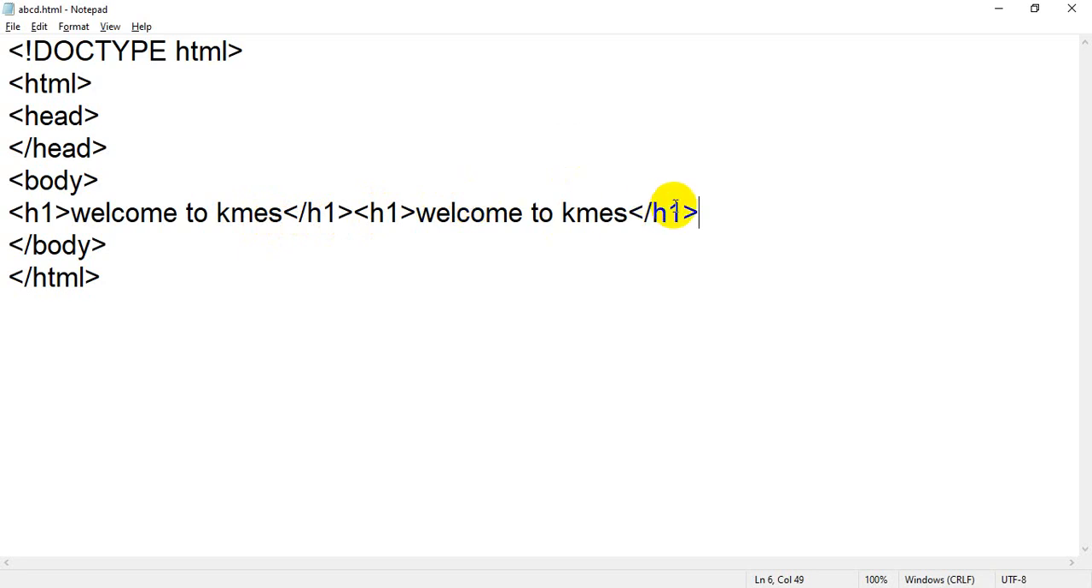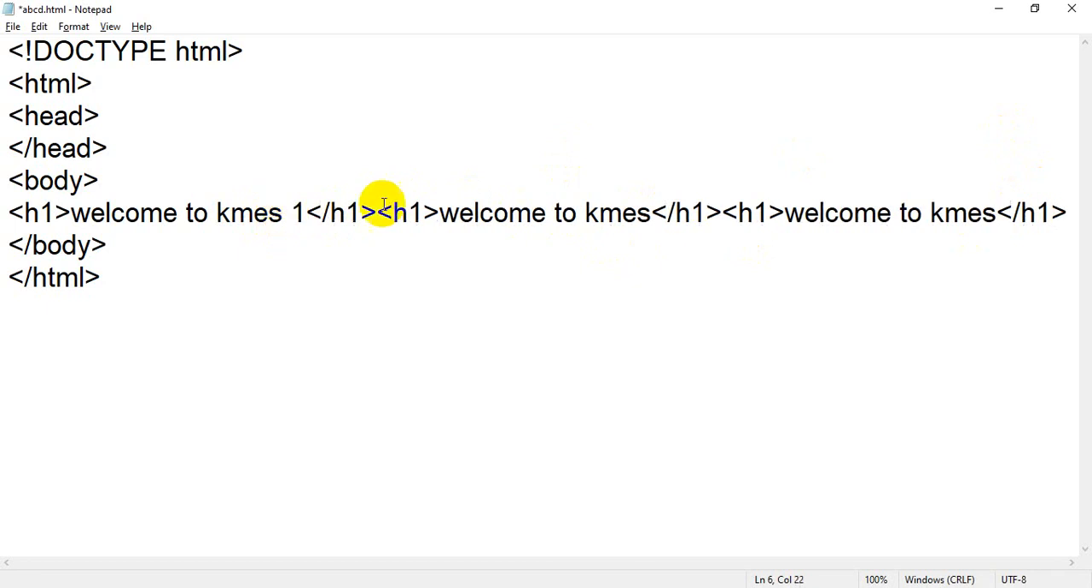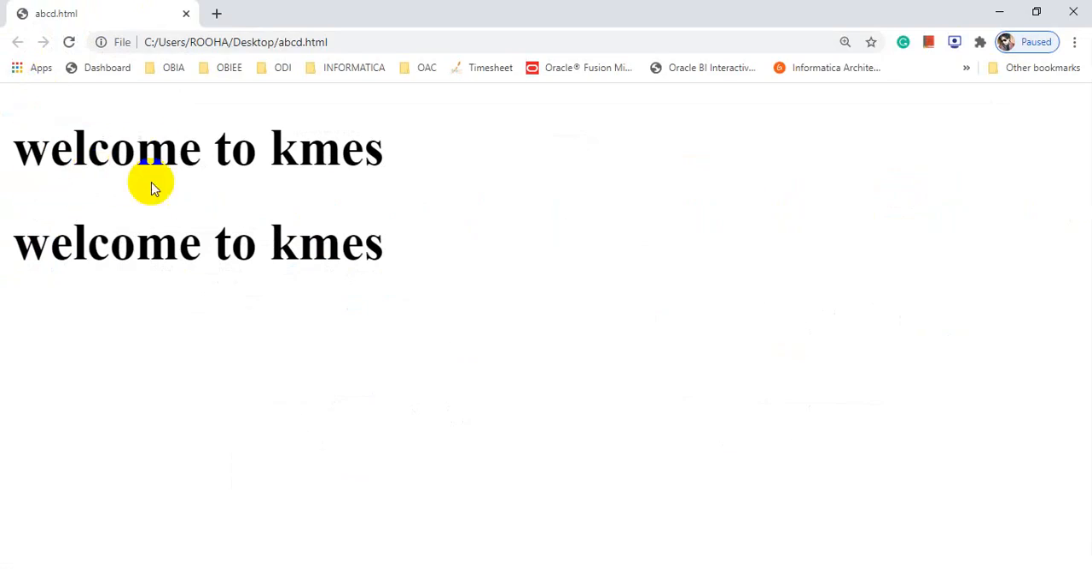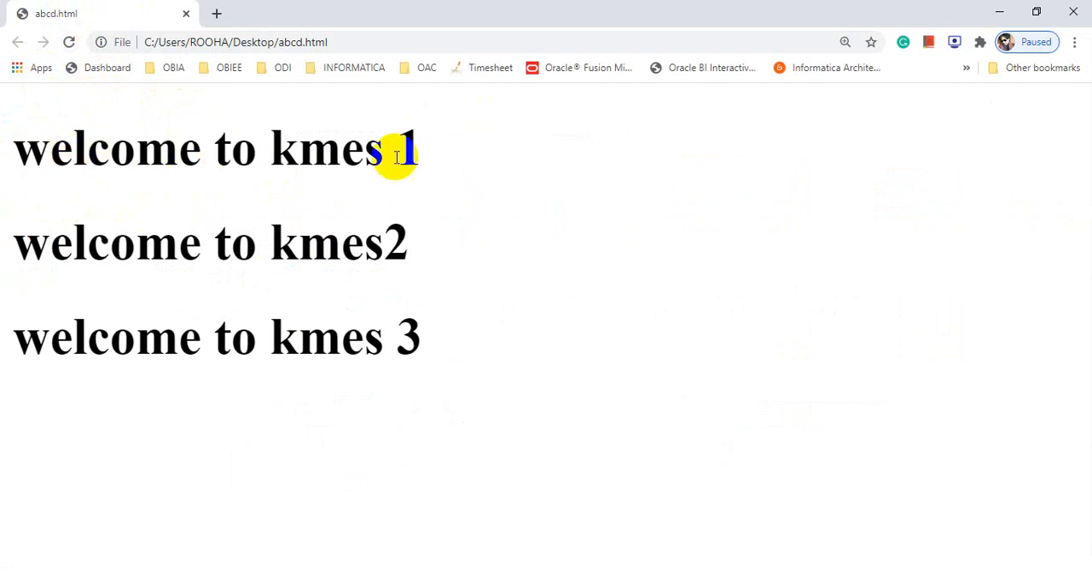If I add one more H1 tag, welcome to KMES, for example, I have written KMES 1, here I have written KMES 2, and here I have written KMES 3. I have added them in the same line, but you will notice that it will display in three different lines. Welcome to KMES 1, welcome to KMES 2, welcome to KMES 3. I have used H1 three times and it is displayed in a new block. This is the default property.